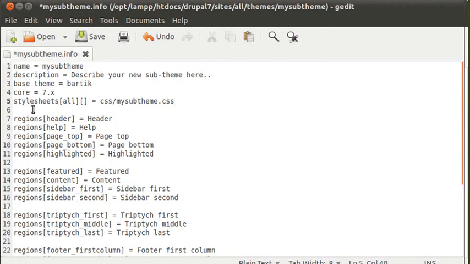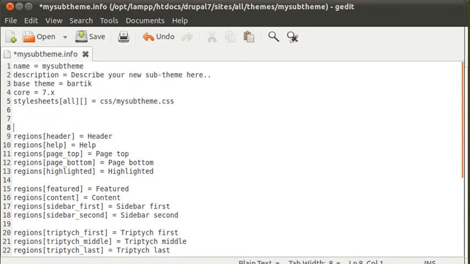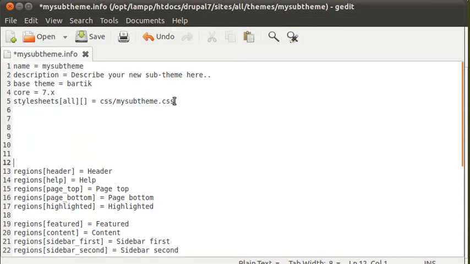Right, well what I've changed, this is what you want to end up with. You don't need to worry about from where it says regions here. All that you don't need to worry about, just ignore all that. What you need to worry about is this bit here, with style sheet, core, base theme, description and name. Now I'm going to explain these all in the slides, but basically these are the things that you need to worry about. We're going to have the name equals my sub-theme.